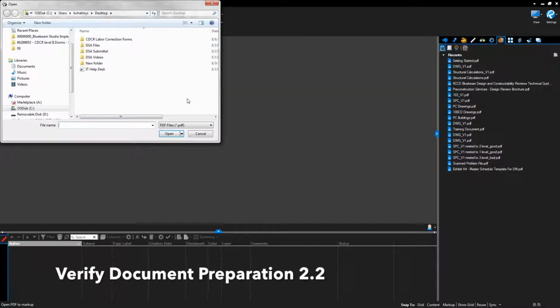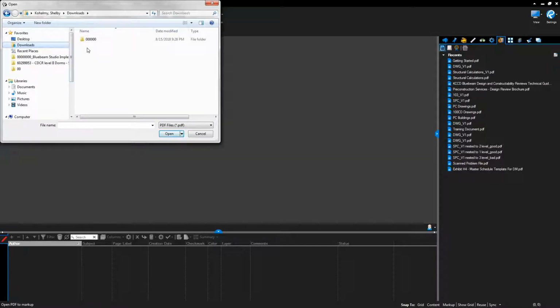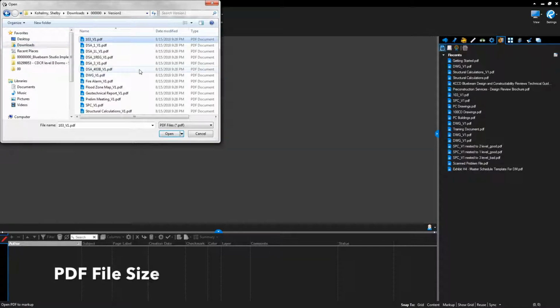Confirm formatting of documents. Go to Bluebeam Studio, select Open, go to Downloads, select File, and click Open. Verify the file size of all files. Select all files, click Open.